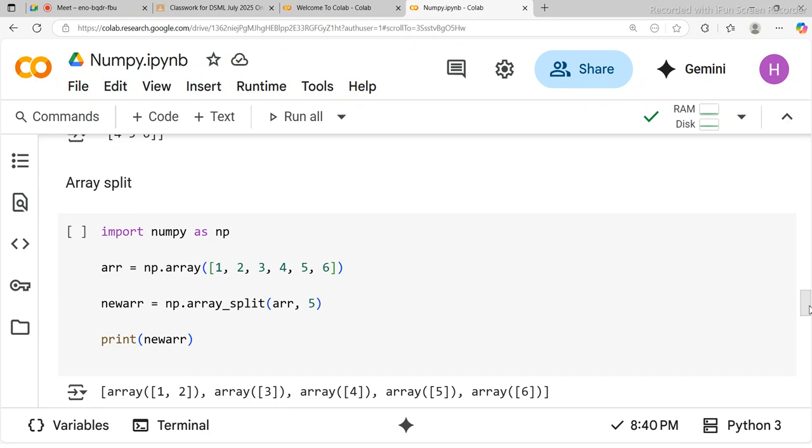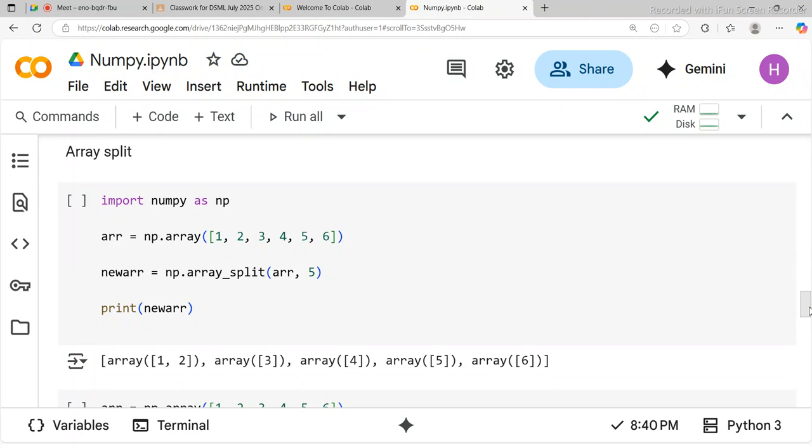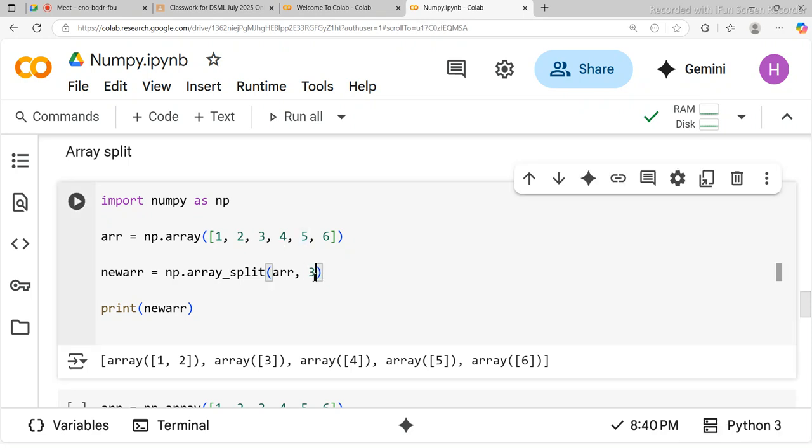Then we have a split function. This is used to split a given array. This is the original array 1 2 3 4 5 6. And we are going to split this array into a number of arrays. For example, I am going to split this into 3 arrays. Let's see what happens.